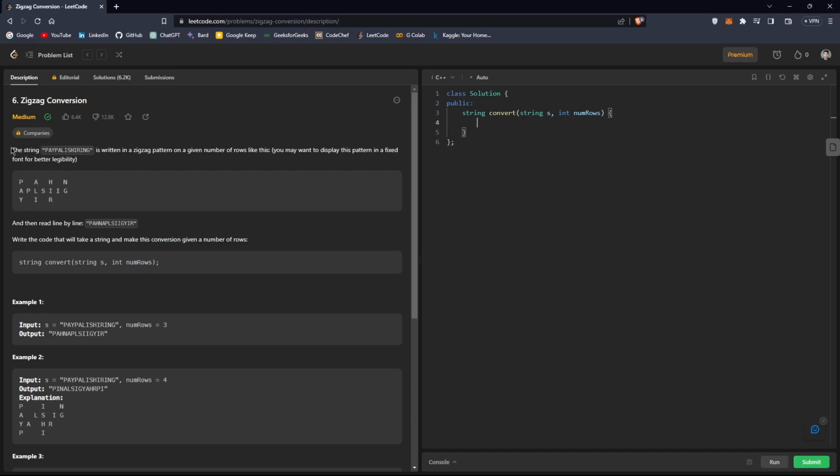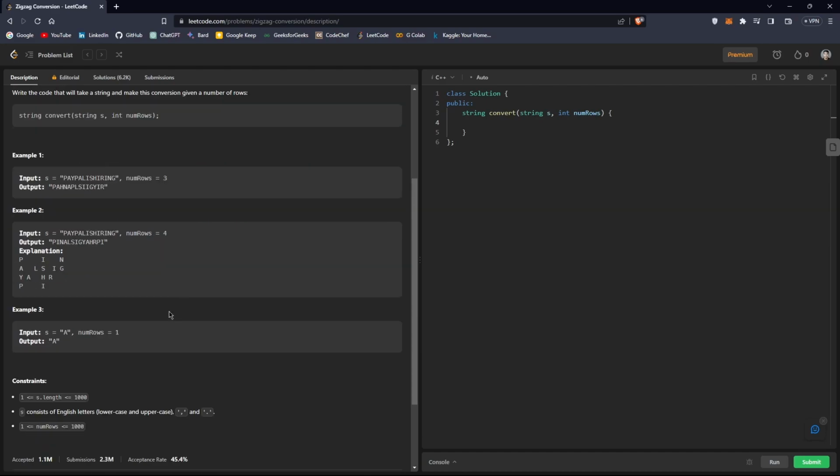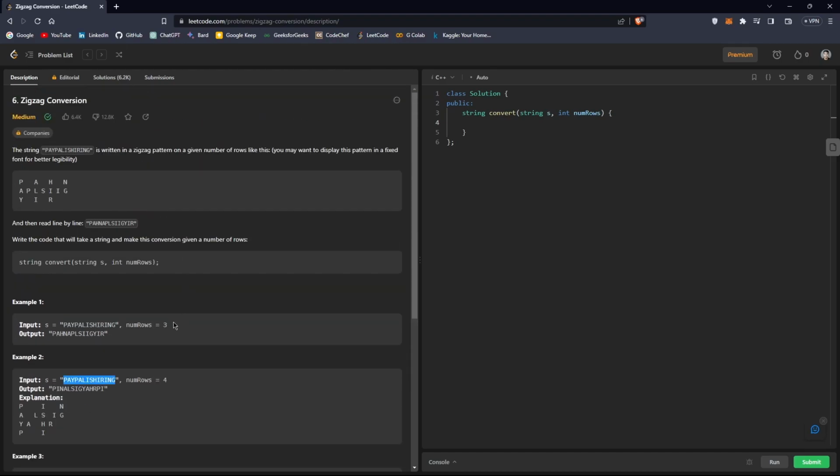What the question says is the given string "PAYPALISHIRING" is written in a zigzag pattern on a given number of rows, like this. You may want to display the pattern in a fixed font for better legibility. So you would be given a string, and another variable, the number of rows, which can have an integer value. When we split it into the number of rows in a zigzag pattern, it comes out as PayPal is hiring.